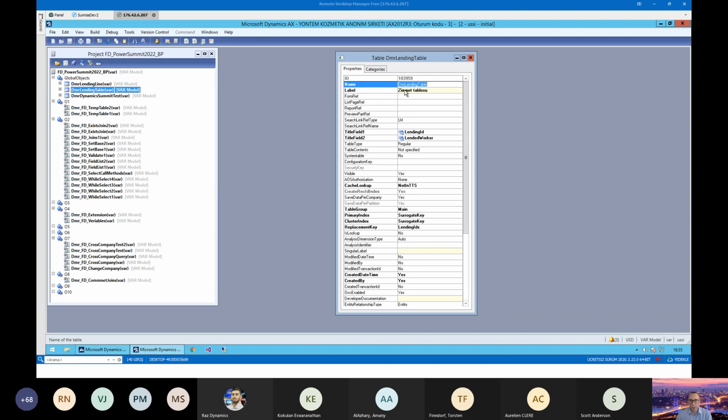First of all, label. Every table should have a label. Also, if applicable, you can set title fields, then cache lookup and table groups. These are the important properties. Due to the time limit, I cannot go into details of these properties, but if you want to learn more, you can reach out to me and I can send you links or videos, etc.